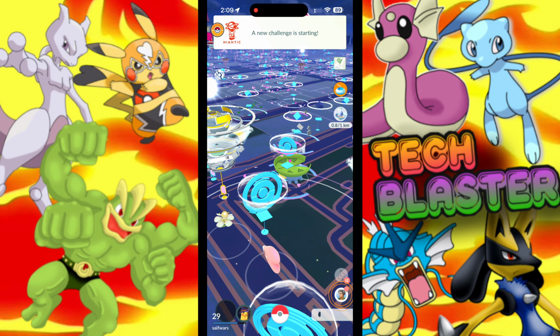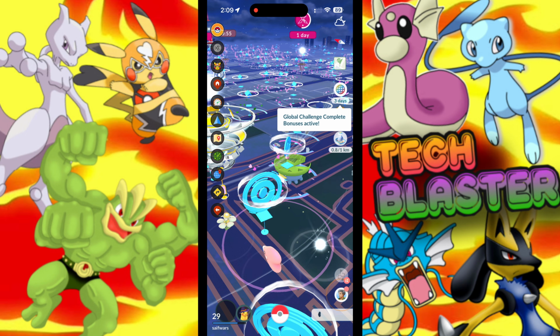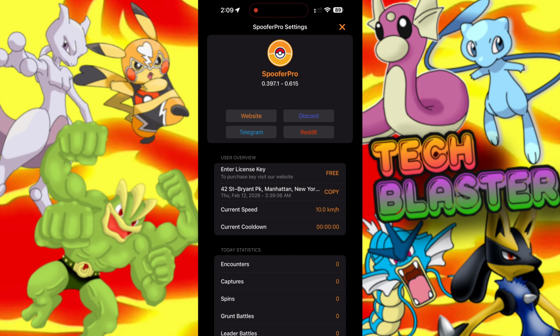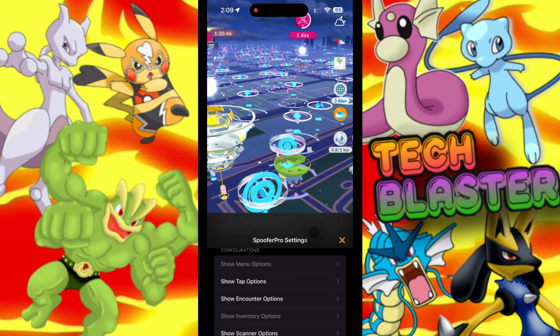Notice the yellow icon in the top left corner. Tap on it to open the feature menu. From here, go to Settings and adjust the options according to your preference. Now enable the joystick and you'll see it appear on your screen.